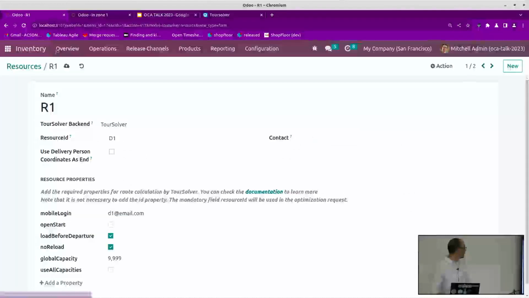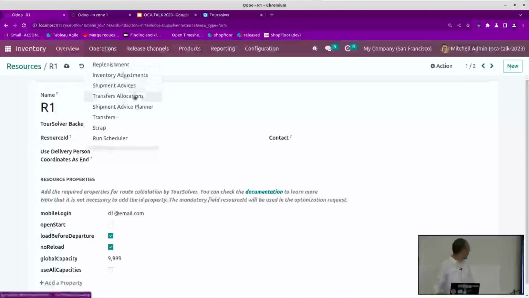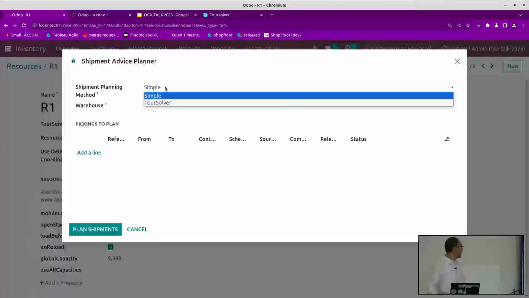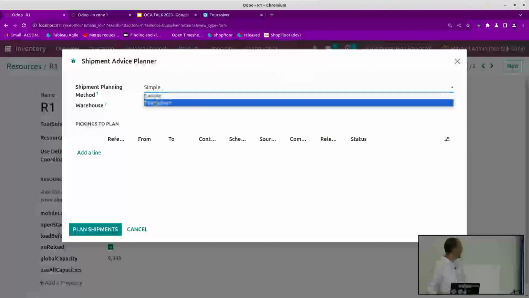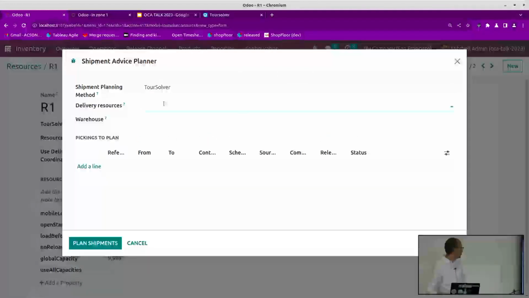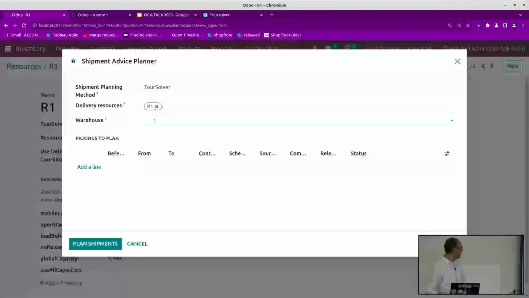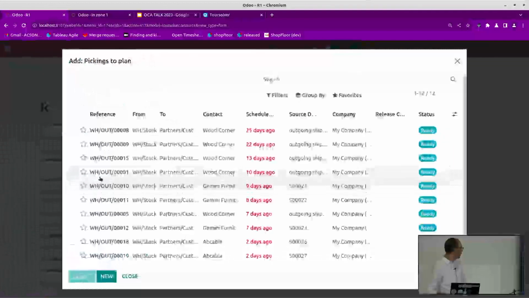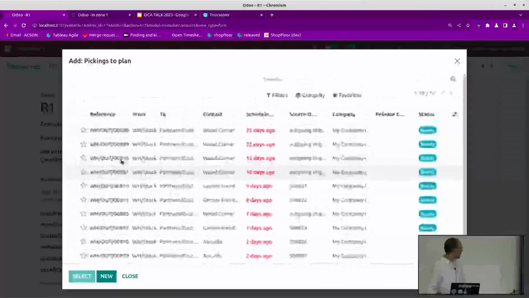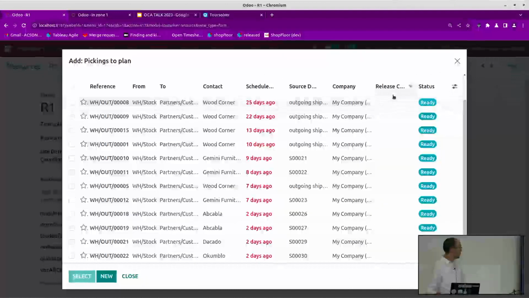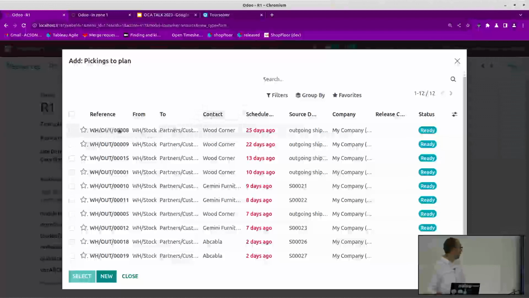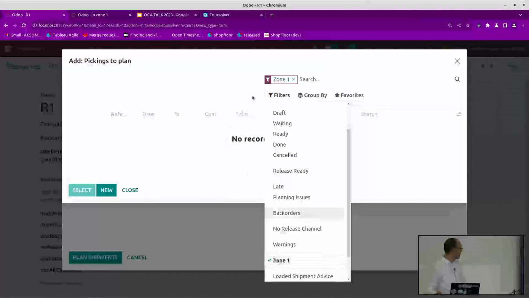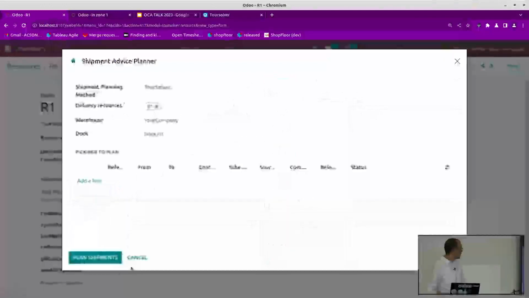Let me present how it works. So I select the shipment advice planner. Here, as said, we have two planning methods. If I select tour server, I will need to select the resource and the warehouse, the backend. And now I can see here everything I can plan. It's pre-filtered for ready outgoing pickings. But if I select zone 1, I don't have them here because they are already planned.